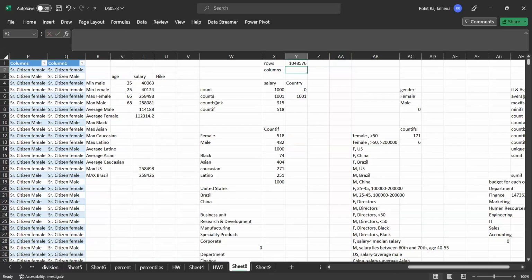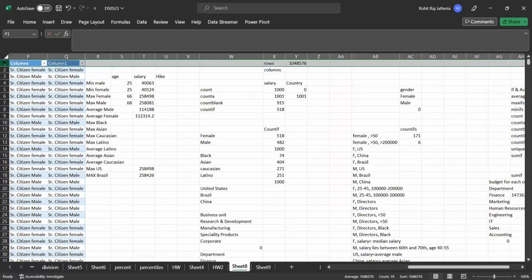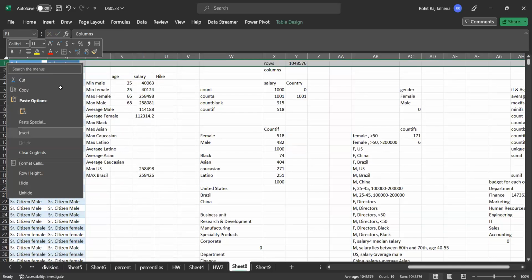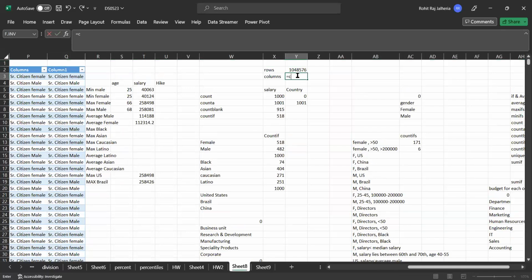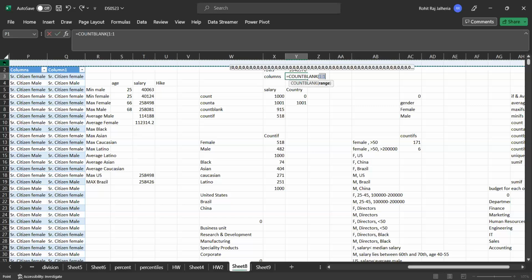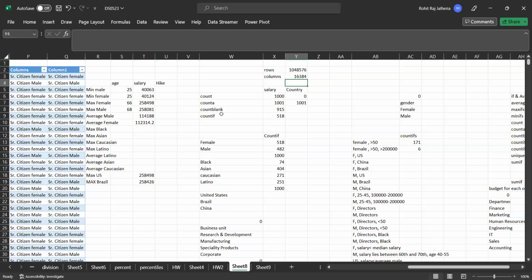Let's check the same for columns. How many columns are present? I'll simply insert a column here, and since this row does not contain any data, I'll apply the COUNTBLANK function on this particular row. This will give me the total number of columns here, which is 16,384. So the total number of rows and columns in Excel is 1,048,576 rows versus 16,384 columns. If you have more data than this, you need some other tool to perform your analysis.